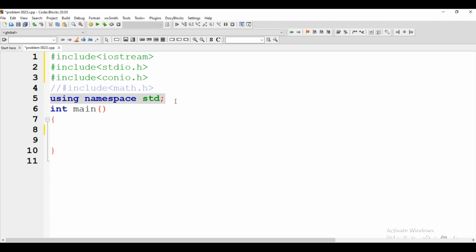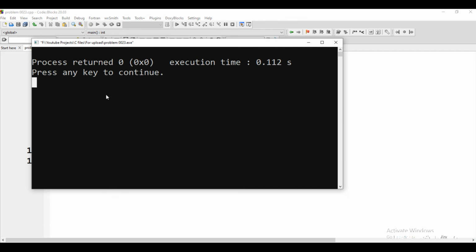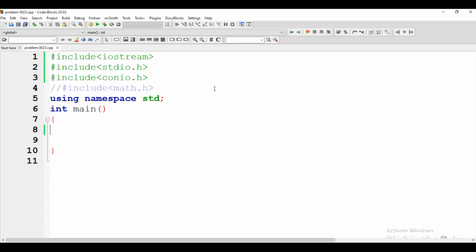This line is used for the cout object. This is called our main function. We use int main. We just want to add two numbers. The first step is to write down the basic structure and run this program. If there is no error, you will see this output. Press any key and come back to your code.